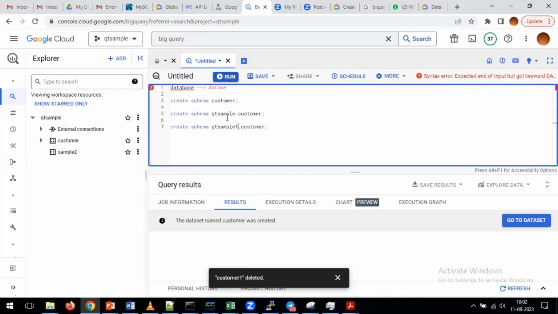What is the best practice? Do we need to give the schema name directly, or is it better to give it as project name dot schema name? In real time, at any point, it is better to give it as project name dot schema name, and that is the best practice we need to follow in our real-time system.